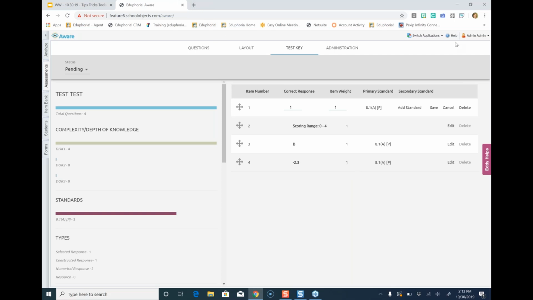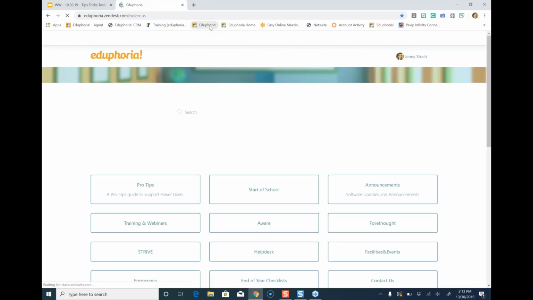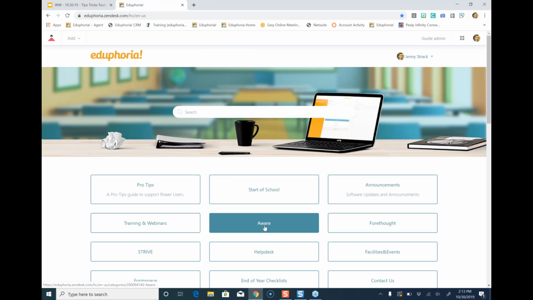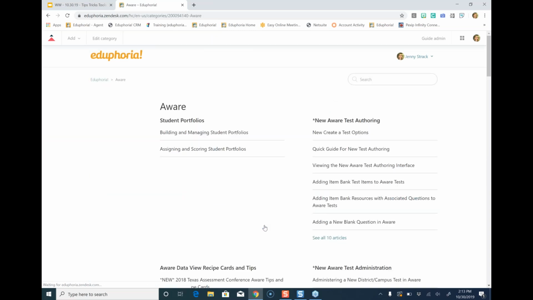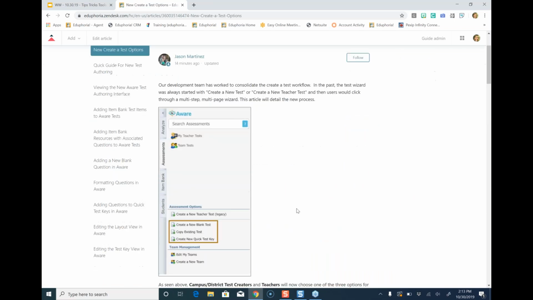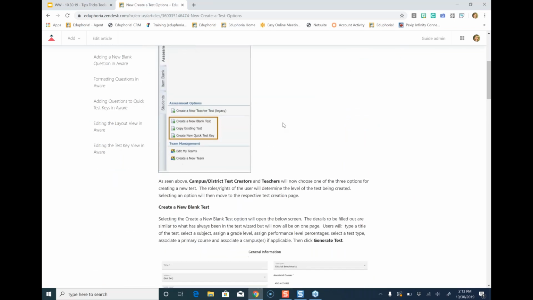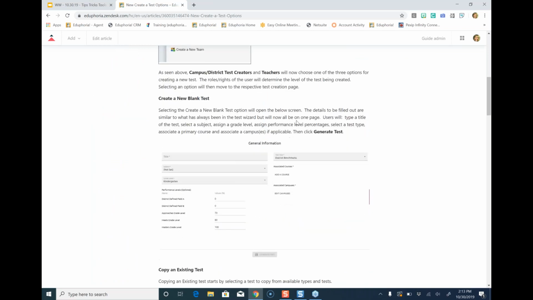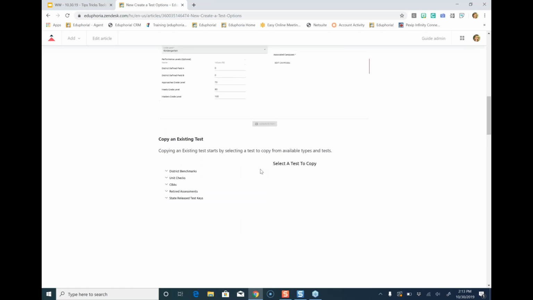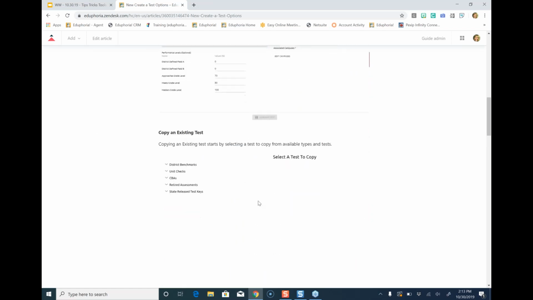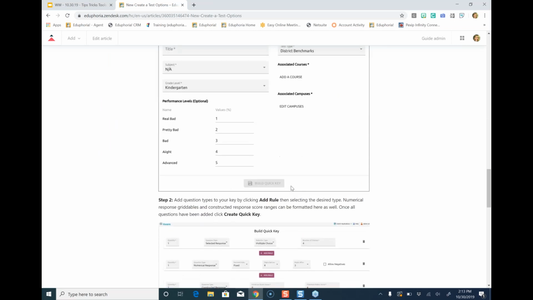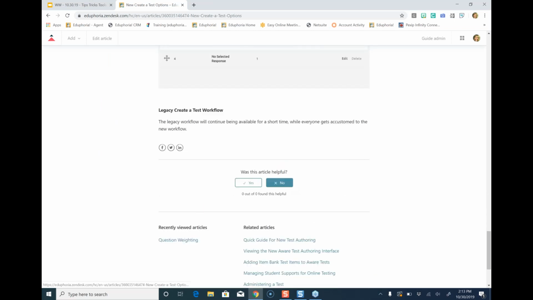Okay. So there is help documentation. I will show you where that is. If you click help, oh, that's kind of what I wanted to avoid. Oh well, that's okay. You click help and you go to aware, and right here under new aware test authoring, the new create a test options, here is the help documentation for it. This is for the different types: create a new blank test, copy an existing test, or create a quick test key, and what those things look like. That's all in here and updated.